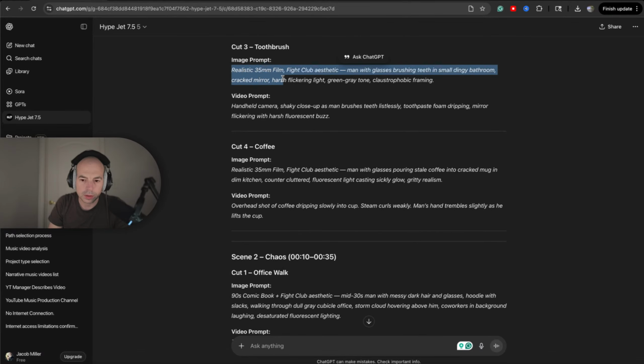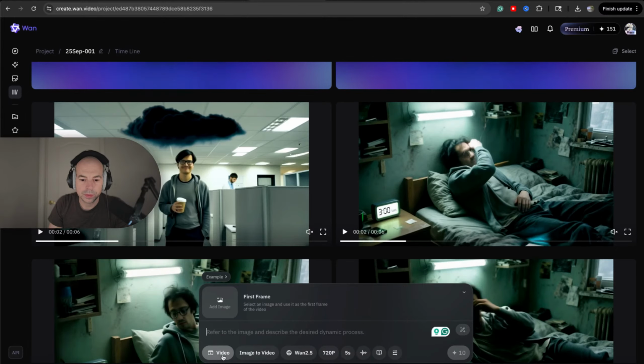See, I don't know why. Like, small dingy bathrooms here, but then we don't have dingy bathroom here. Okay, well, that's fine. So let's get the image. And I guess once you have the image, you don't need dingy bathrooms. So let's create an image. I think we're doing images over here. Let's generate.